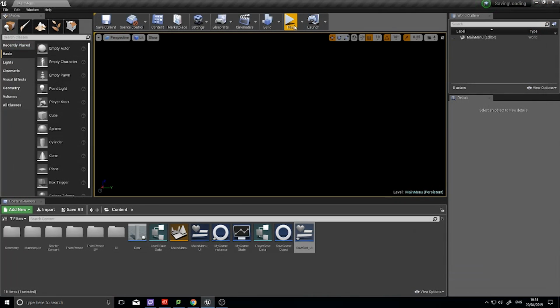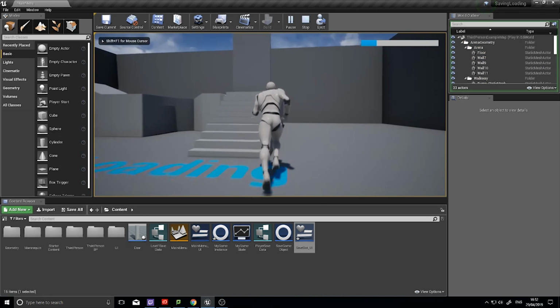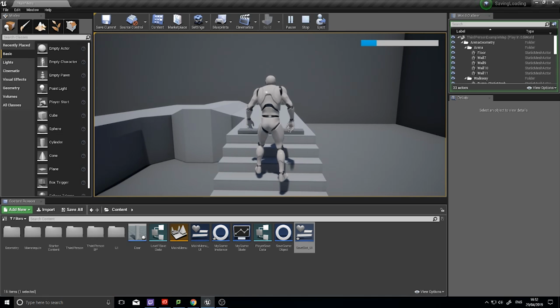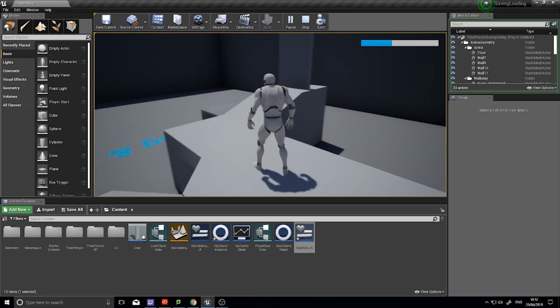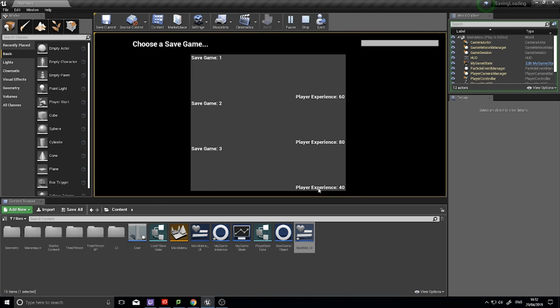Okay, push play now, and we can see here I've got player experience, 3 different player experiences because I have 3 different save slots. The reason why they've got something in it is because I've been playing around with this beforehand. So on the player experience with 20, I'm going to go in here, I'm going to open this door up, and round here I'm going to push the X key, make it go up to 40, escape, push play, and you see the player experience is 40.